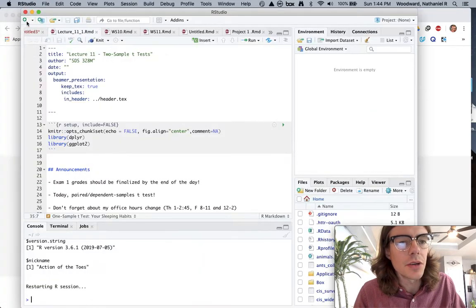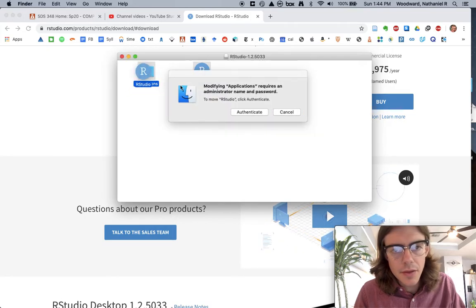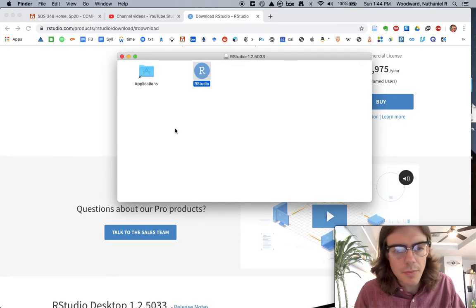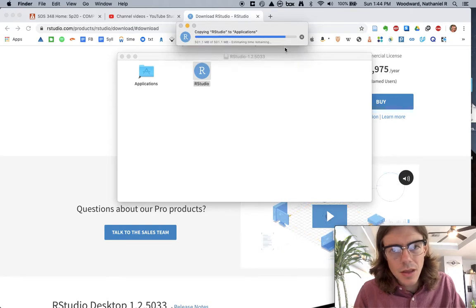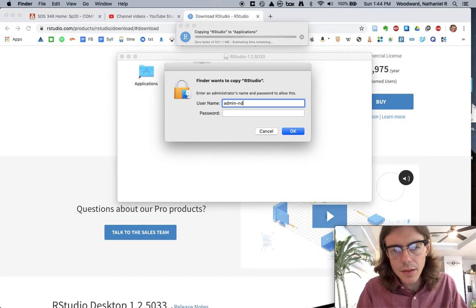I'll go ahead and show y'all. I'll go ahead and quit. I don't need to save it, because I hope I didn't need to save it. Drag this over. Sure. Replace. It wants me to enter your administrator name and password.